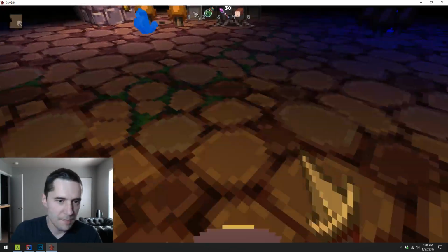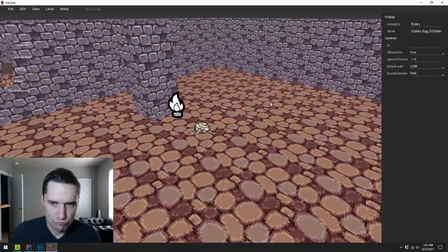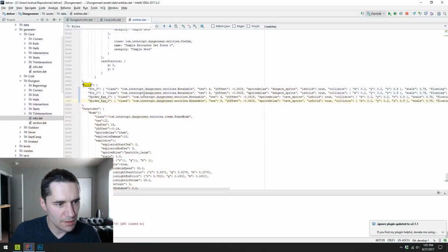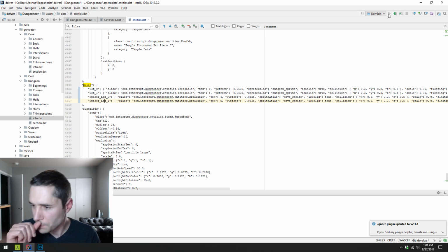And did I break something? Oh yes, I didn't rename my prefab. Why didn't you guys catch that? Yeah, there we go. Spider egg 0, spider egg 1. There we go. Run.